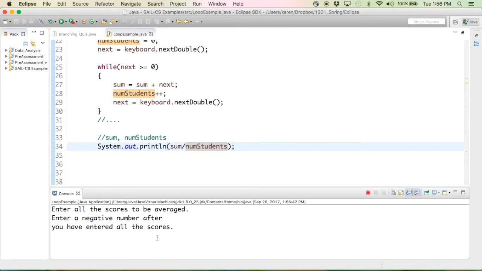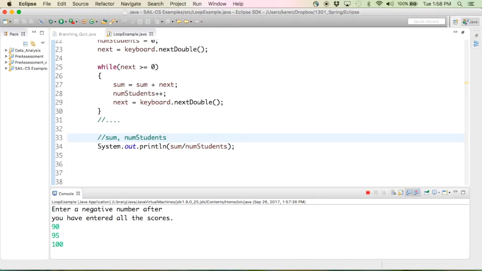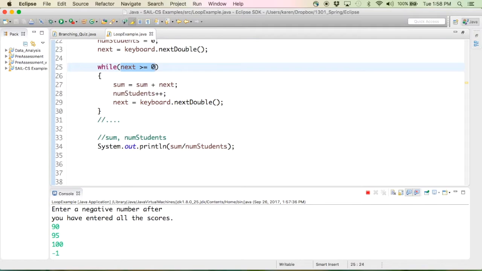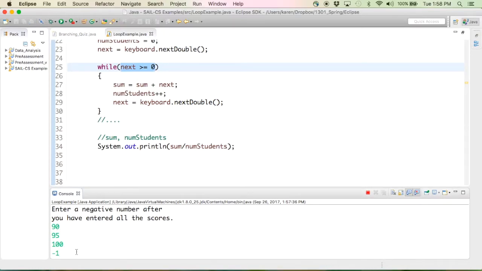So if I run this, it's going to prompt the user, and now I can enter whatever numbers I want. I can separate them by a space or by pressing my return key. Let's say I have 90, 95, and 100. Those are my only exam grades. Now we know that the average should be 95, right? And we've said that when we're done with the list, we need to enter a negative number. So if I say -1, then this condition should now be false because -1 is not greater than or equal to 0, and it should print out the average, which for these three numbers should be 95.